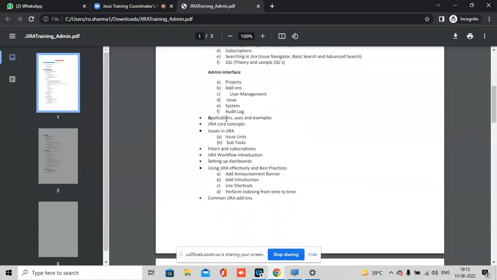There's also something called applications. This session will cover what applications you can integrate and how you can use those applications with Jira as well. Then there are core concepts within Jira, like issue linking and issue subtasks. It's all about knowing the process and then implementing that process within Jira.